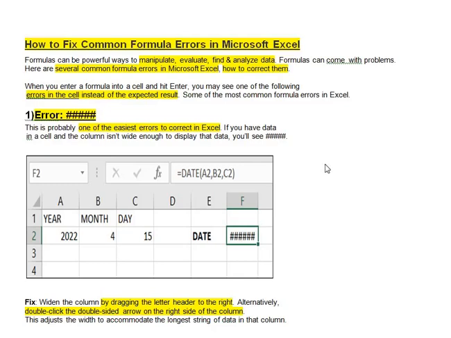The first one is the hash error. We will get this error when the column isn't wide enough to display the data. How to fix it? Widen the column by dragging the letter header to the right side.